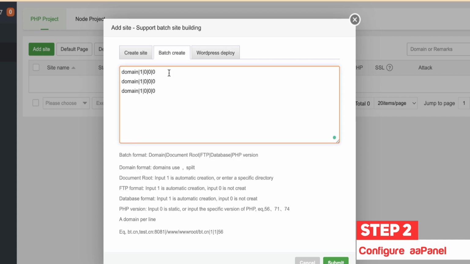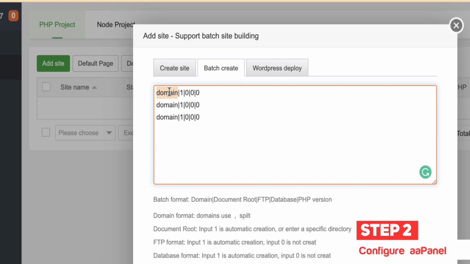Now the second part is batch create. Batch create is also very straightforward. You have a divider like this. Okay, and in the place of domain you just type out your domain. Okay, and in the next part you have a document root.